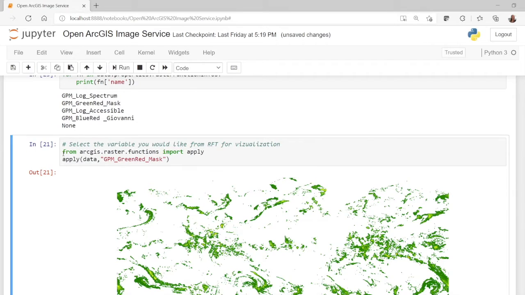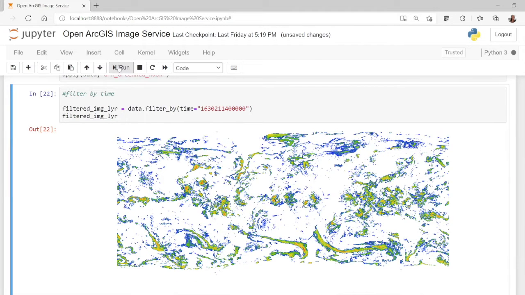And then in the third cell, we can apply one of those raster function templates to the data set. So you just say apply, specify the data set, and then specify which template you'd like to use. So in this case, we'll use GPM green red mask. This will mask out all of the zero values, display low precipitation rates as green and high precipitation rates as red. So we can run that.